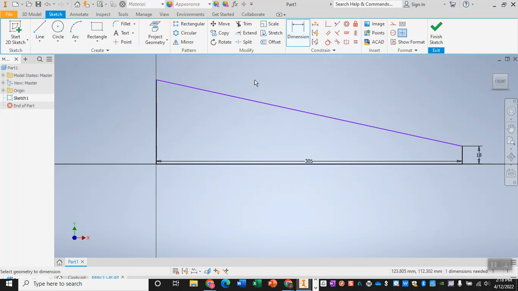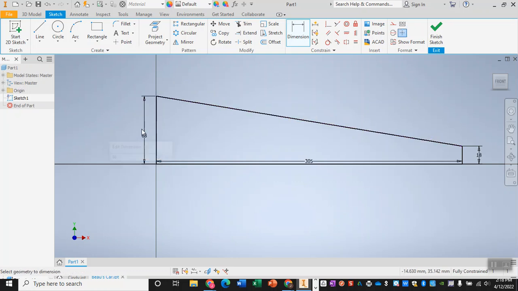And now we will use our dimension tool to dimension this vertical line, making it 68 millimeters tall. When we dimension that, you can see how it adjusted this angle over here, and therefore the length of that line to complete that shape. So this is what we need. Should be 68 millimeters tall in the back, 305 millimeters long, and 18 millimeters tall in the front.